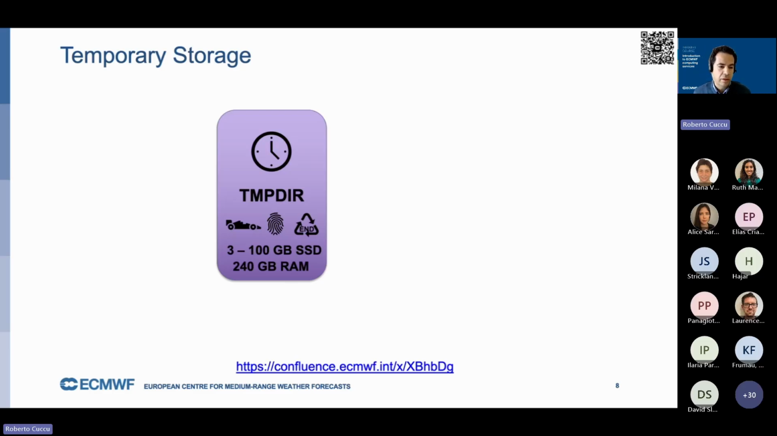Instead, on the parallel partition, this TMP-DIR is mapped to be in memory, so you have all the memory available there. And at the end of your session or your job, the content of this TMP-DIR will be automatically cleaned up.